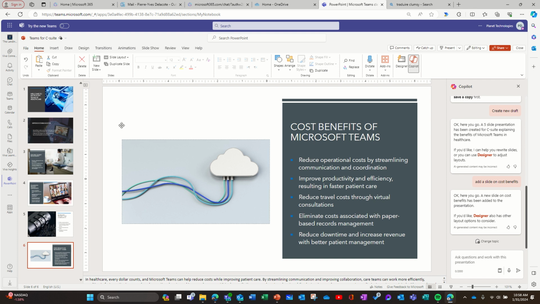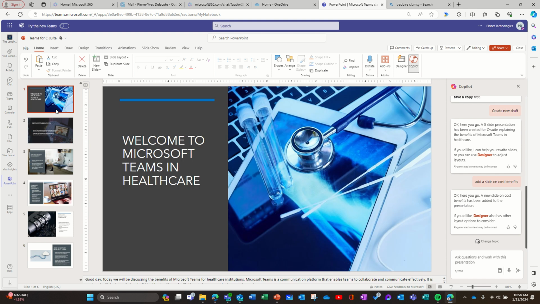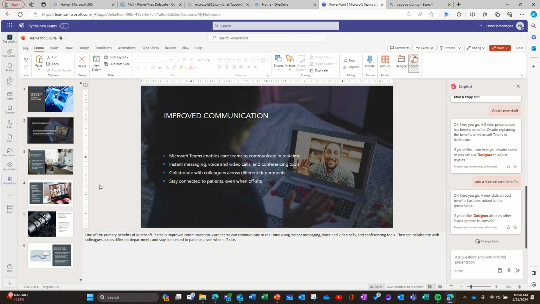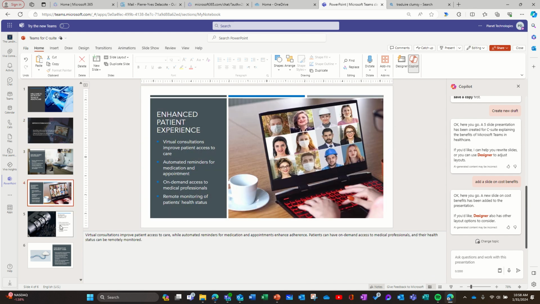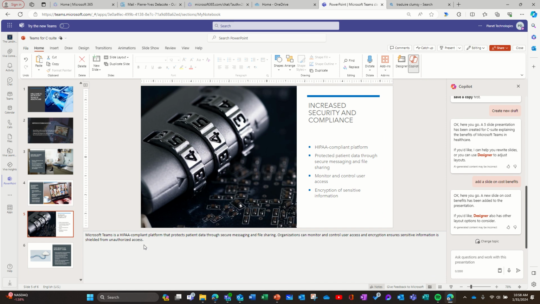And what is interesting, it's not only creating the slides, but as you can see, you have the footnotes. So it creates some footnotes to illustrate what you can say over the slide. For each slide, there's some footnote. So let's play with Copilot more.